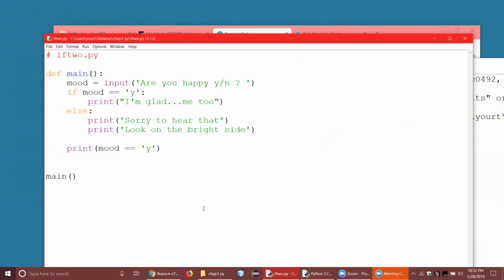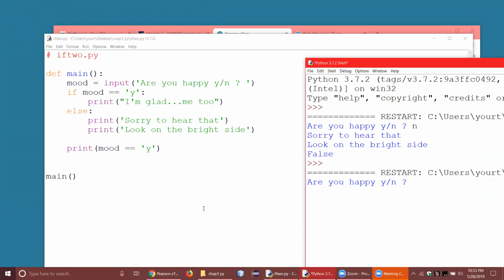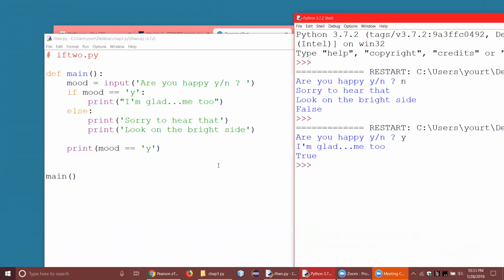I'll run it again, and I'll put a yes in, and you'll see this time the final line is going to be a true. So because this line here now prints as true. Right? Because mood does equal y. I did enter a y. Okay, got it. So that's very common in programming that you'll see something like that.